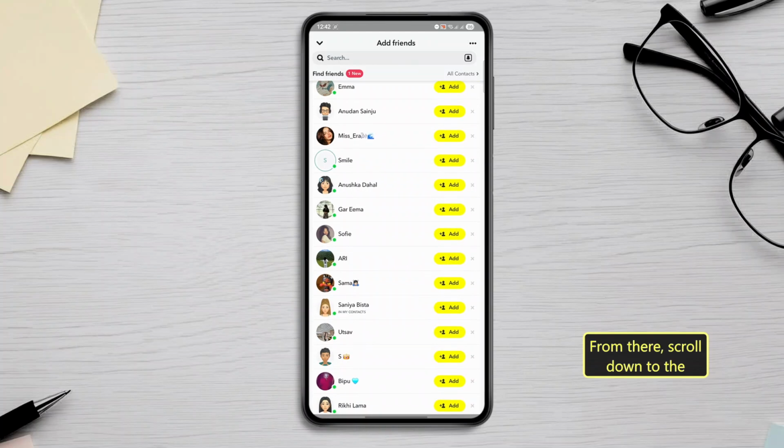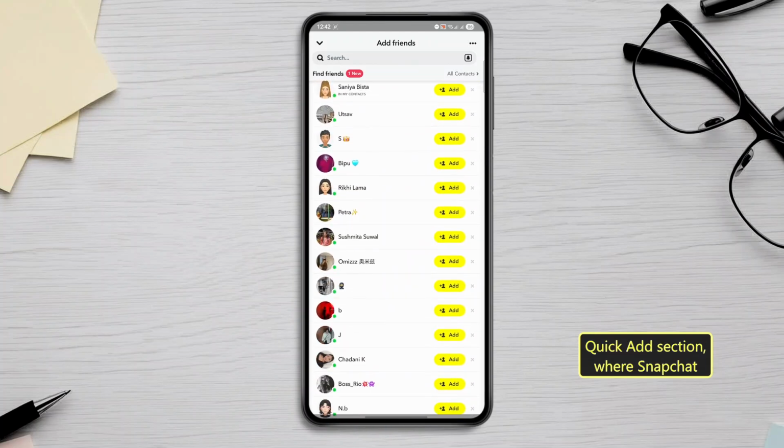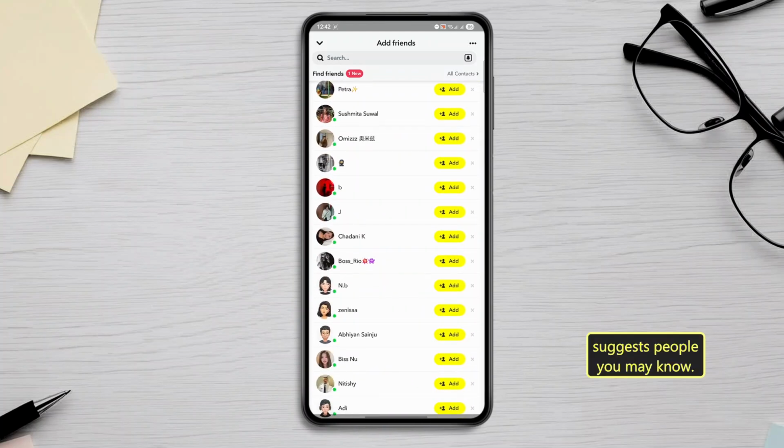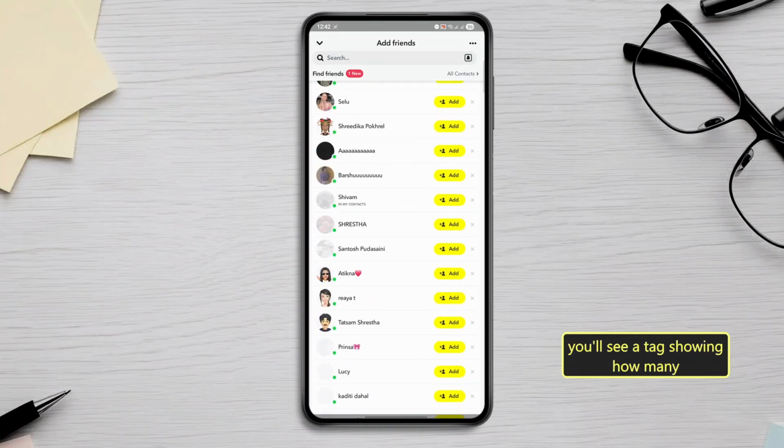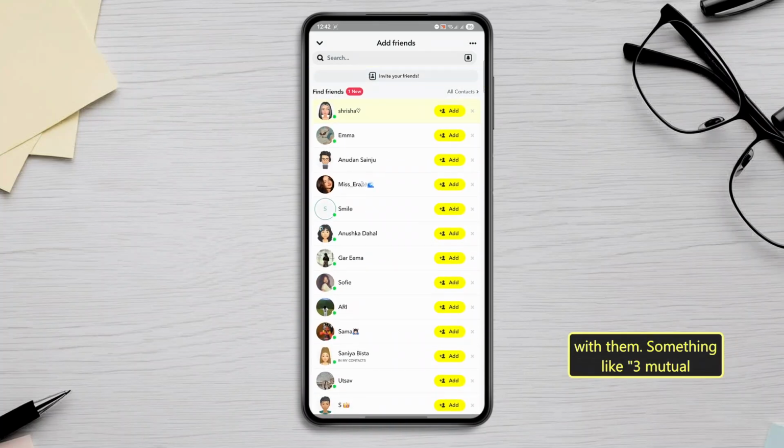From there, scroll down to the Quick Add section, where Snapchat suggests people you may know. Under each suggested person's name, you'll see a tag showing how many mutual friends you share with them. Something like 3 mutual friends will appear right below their display name.